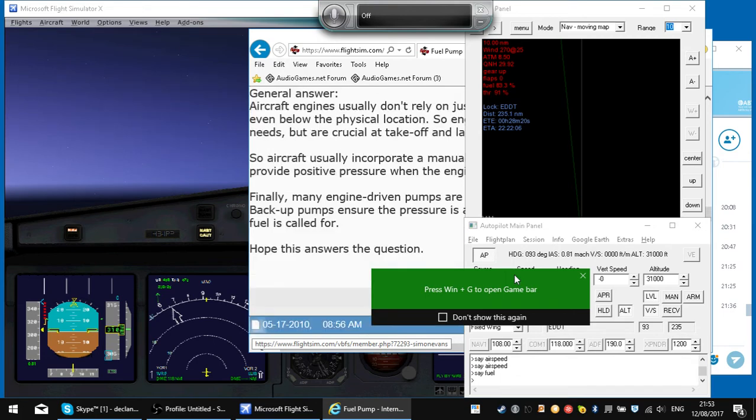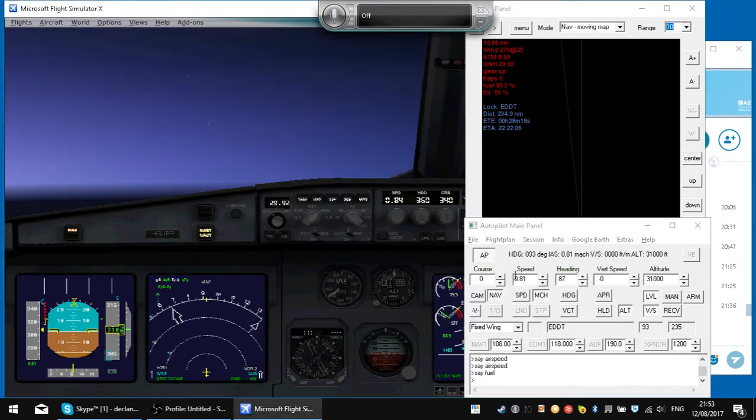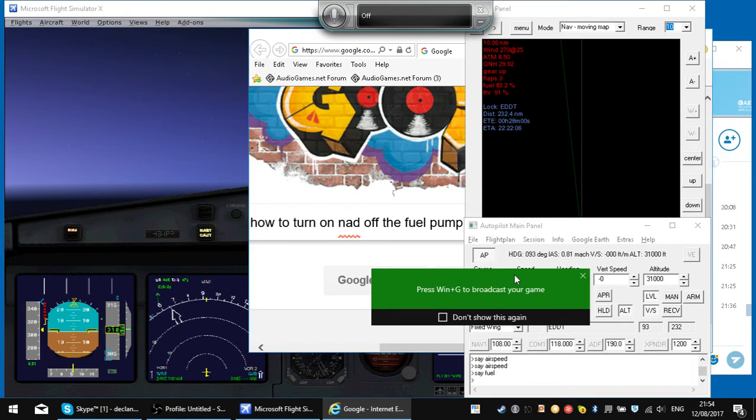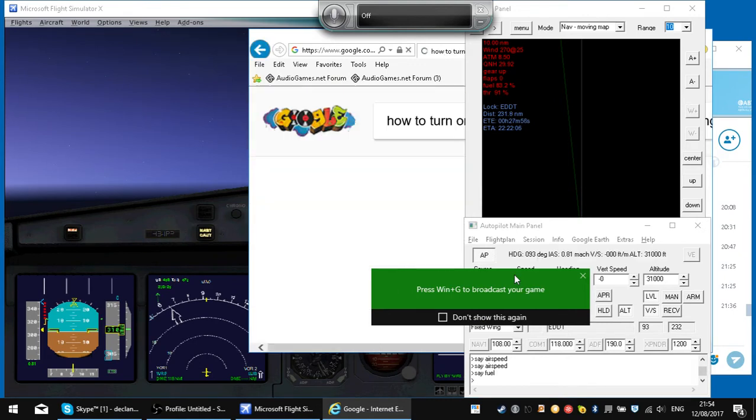Finally, many engine-driven pumps are gear driven from the crank. So I'm going to Google search: how to turn on and off the fuel pump in FSX when starting and stopping an engine. It's not just a simple command.